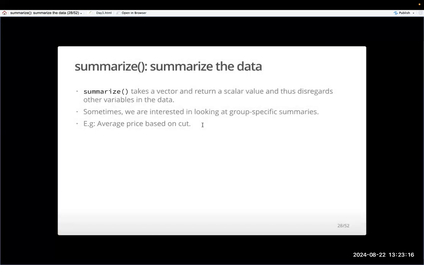All right, so for the summarize function, what we have been using so far only returns one scalar value for every column, and it disregards other variables in your data. That may be less interesting to you; more often we're interested in looking at group-specific summaries. Let's say, for example, we want to look at the average price based on the cut level.